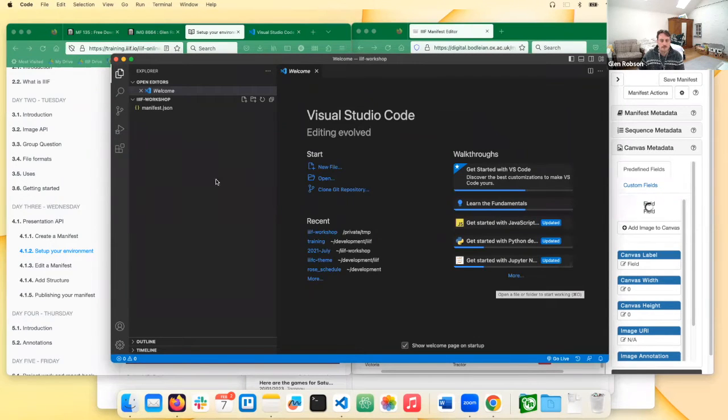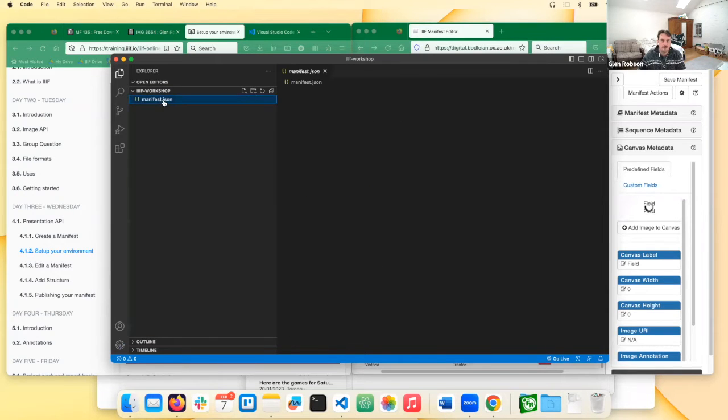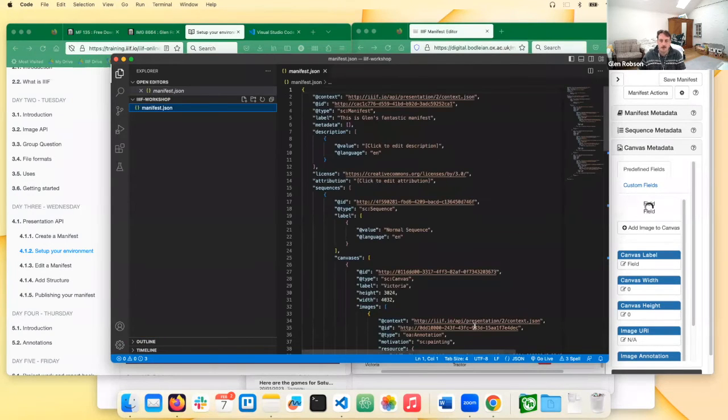And what this has done now is it's opened up the Explorer toolbar here. And so I can close the welcome screen and I can click the manifest.json. And now we have access to the manifest, which was created by the Bodleian manifest editor. It's got some nice features on the code editor. So it's got this kind of preview on the right-hand side, and also links different sections so you can see where things open and close.